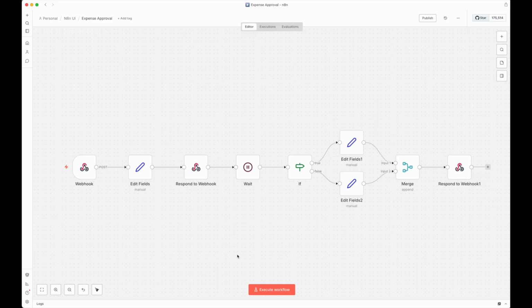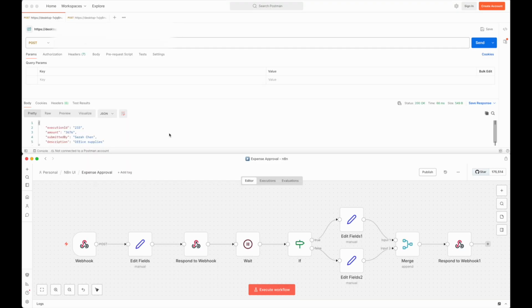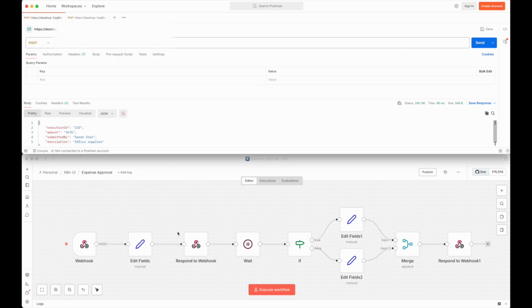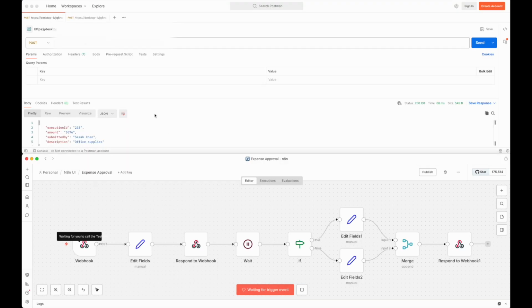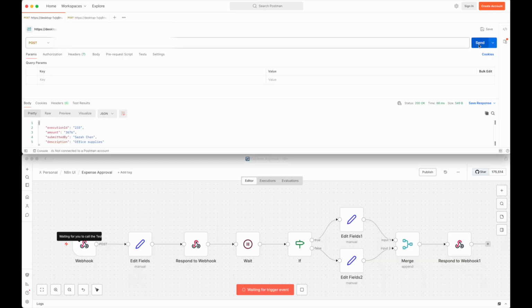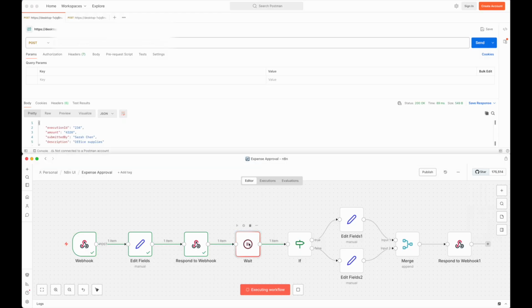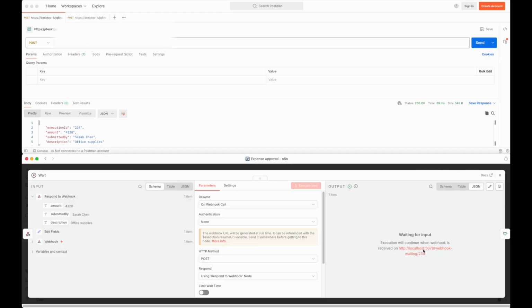So before building any UI, I want to make sure this workflow works properly. So I'm going to fire up Postman again, and I'm going to execute the workflow and send a post request to get the execution ID. And I got this one, 234, and it's waiting at the wait node here. So I'm going to go and grab this URL from the wait node, which is the URL that your UI will be posting to after it gets the execution ID. And as you can see, it ends with the execution ID here.